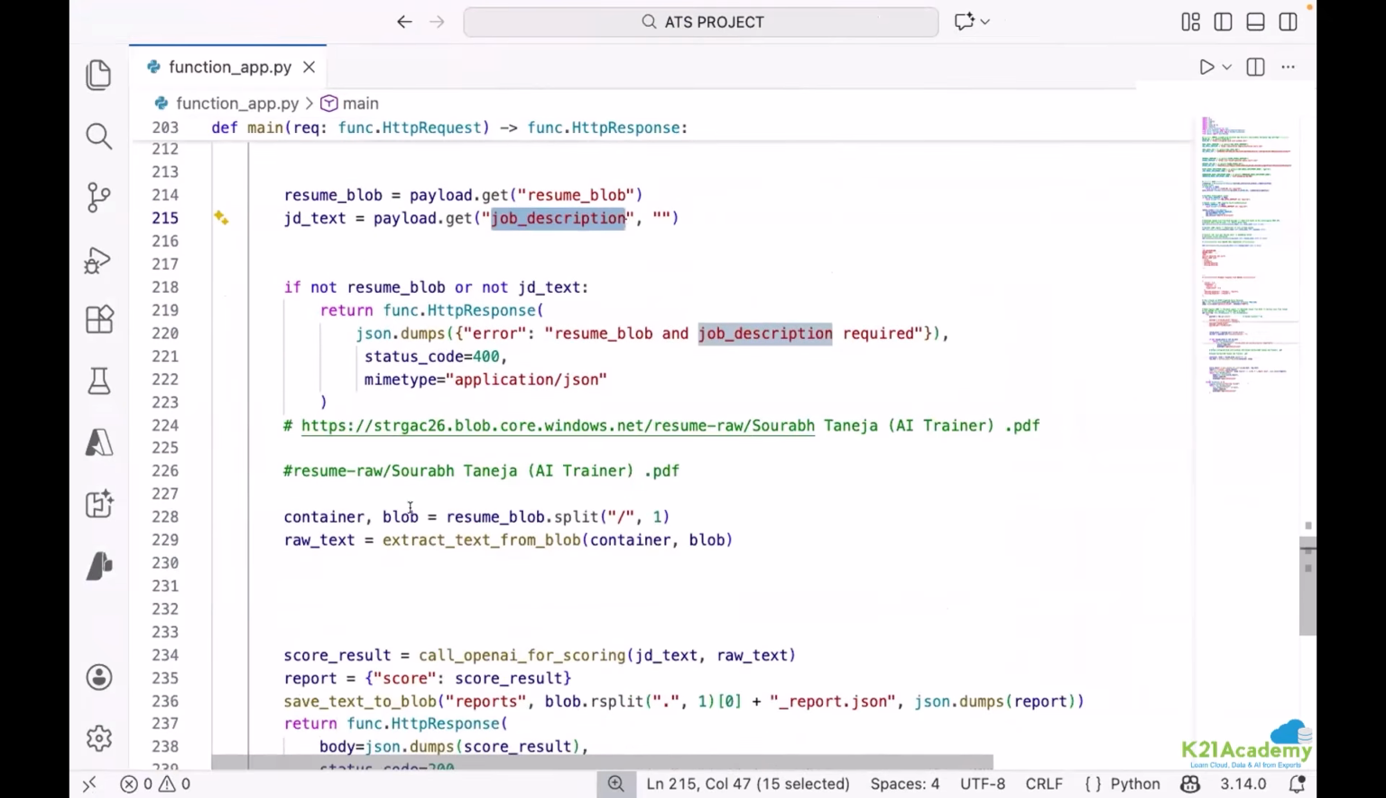After that, we need to extract all this information separately, means container separate, and blob, meaning my file name, separate, and we did it this way, right? Now I have the container, I have the blob. Can I call another function, extract text from the blob? Right now we have done the very first basic step.